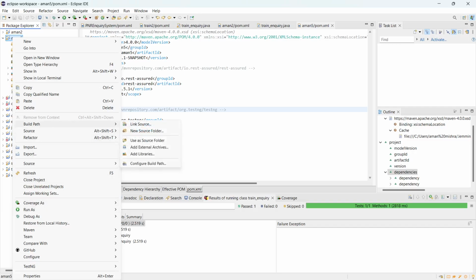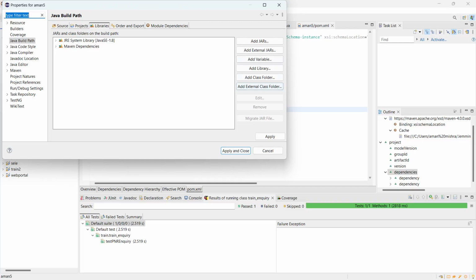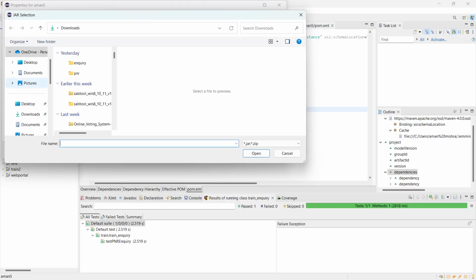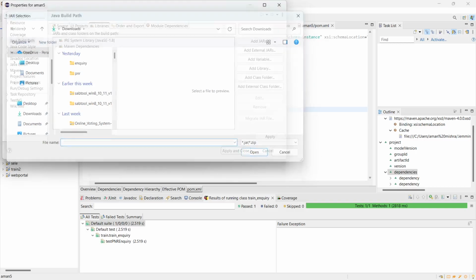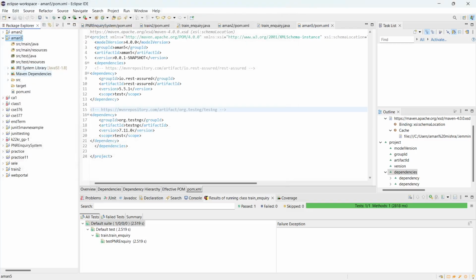go to the build path option, right? And configure build path, click on configure build path, and there you go. You just have to click add external jar. You will click on add external jar, and the downloaded file will be here, and you just have to add it over here, and then click apply and close. Okay, so your JRE system library will be added. I have already added it, so I'm not going to perform it again.